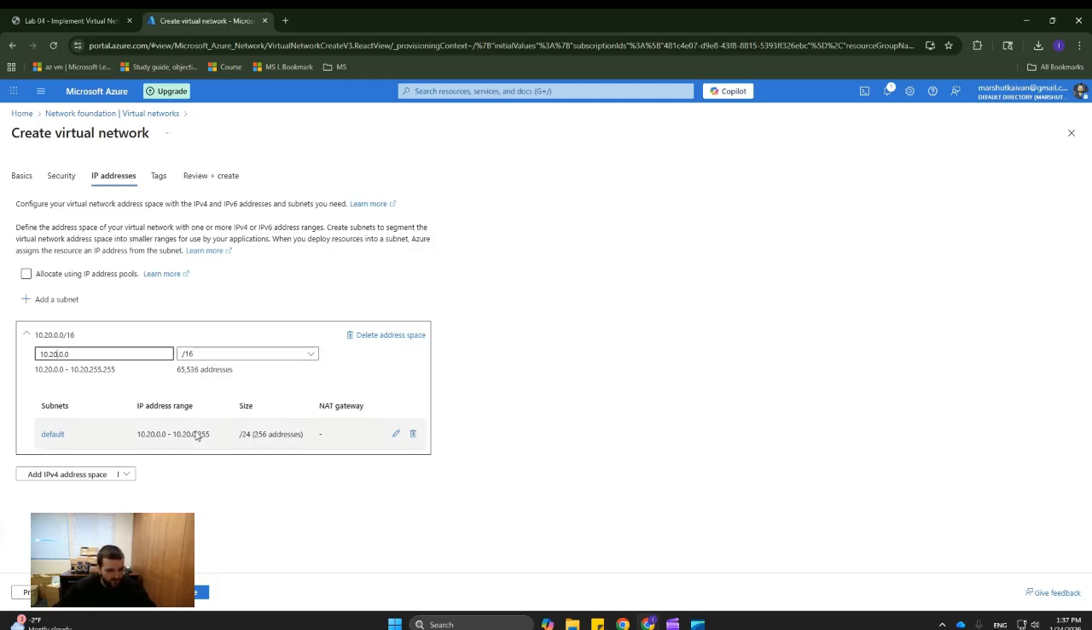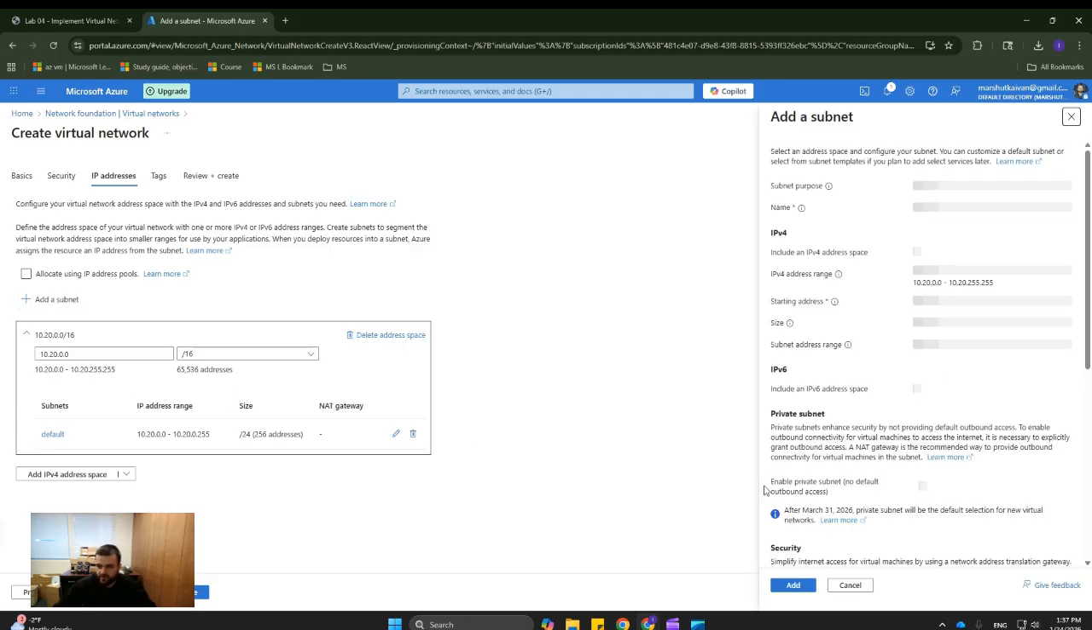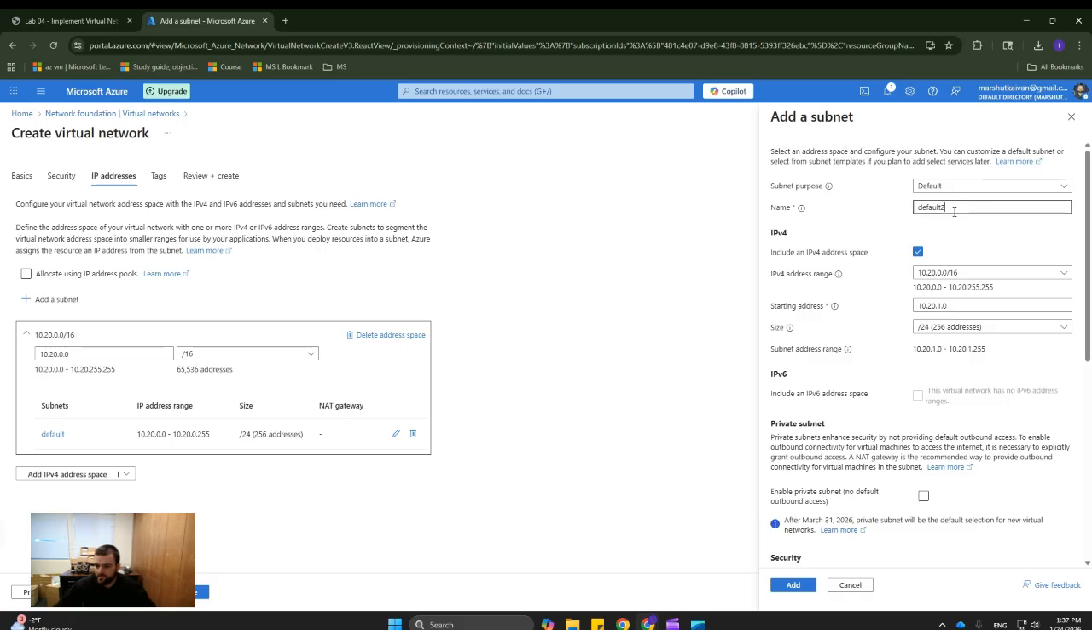Subnet mask can stay. From here we will need to add two subnets and eventually delete the default one. Let's start adding subnets. Purpose, you can leave it as default. Sometimes Azure corrects you and requires you to choose any of that, but in our case we're fine. The first subnet should be called shared services subnet, and IP range, starting address.